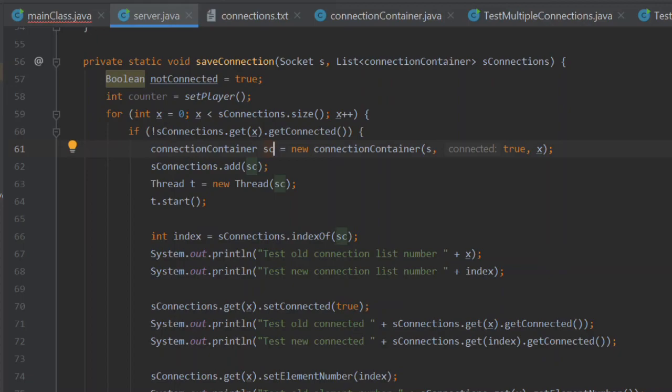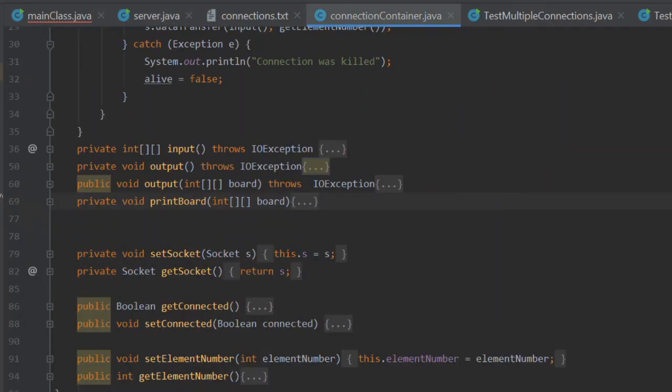So you see we've got connection container SC, so that's the new client, and then we've got connection container X, which is your opponent. So I'm thinking we'll pass one counter value to our client, and then one to our opponent. So if we build just a simple, we're going to make some getters.